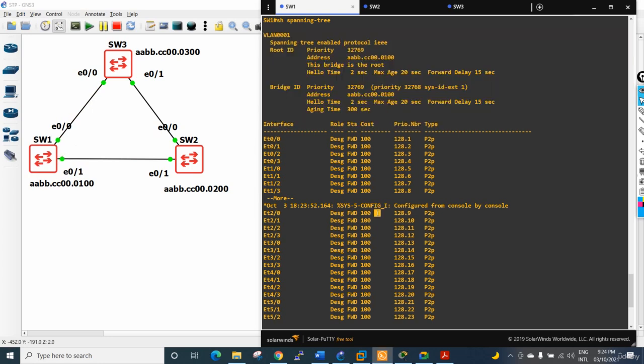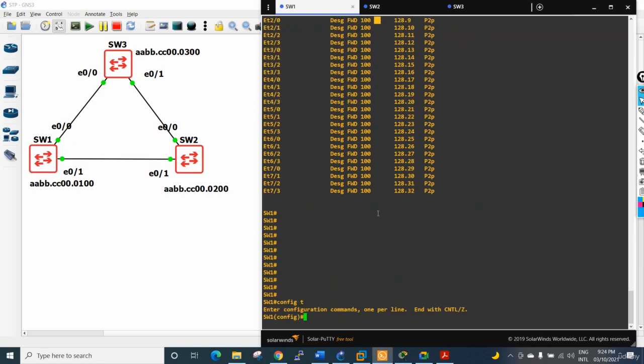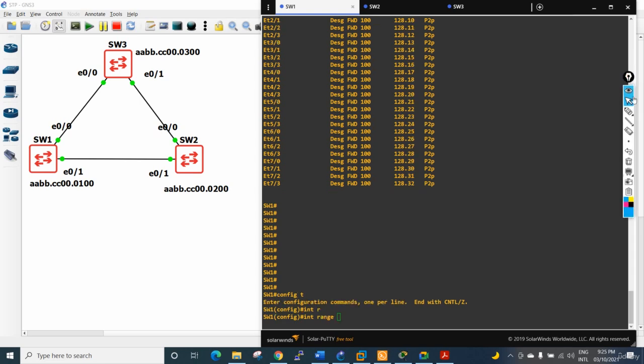So in switch 1, I will go into global configuration mode and write interface range. Why am I using range? Because I want to select multiple interfaces at the same time. I want to select this interface and this interface, so I will select with the command range. Now I will write interface range E0/0 - 1. I gave E0/0 and the last number, which is 1. With this command I selected the multiple interfaces.